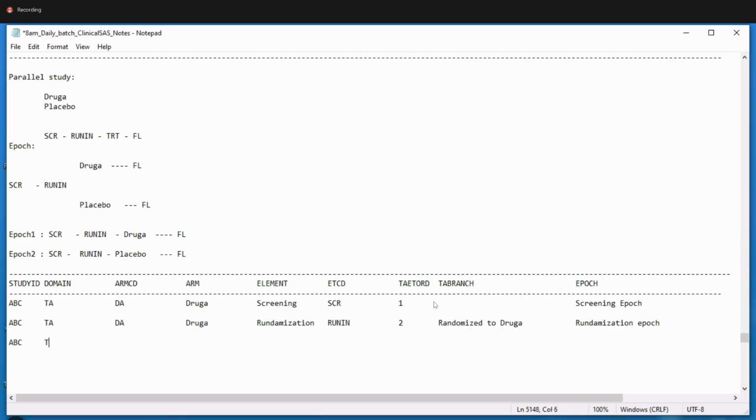ABC study, trial arm drug A. Now the element is treatment. What treatment is being taken here? Drug A. So your element will be drug A. Element code will be the short name. Now order is 3. Epoch is treatment.